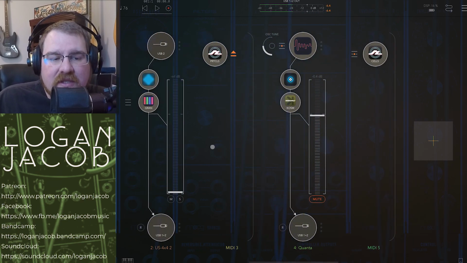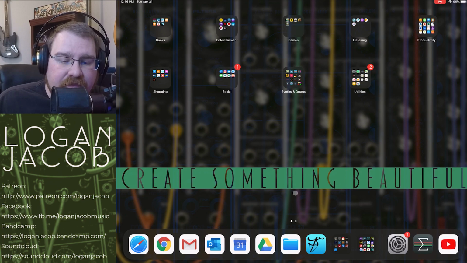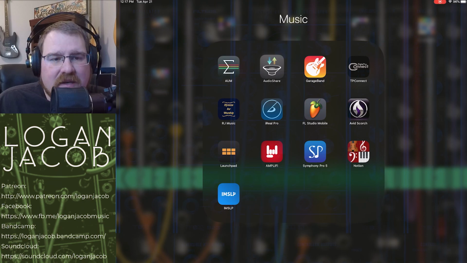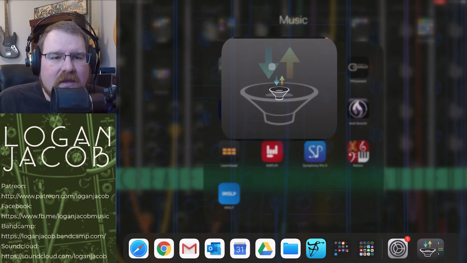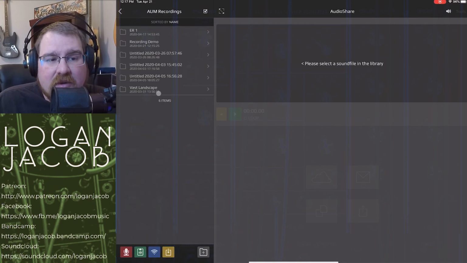Another thing you can do is if you want to export those tracks to something else, you can go to Audio Share, which is super cheap, and it's a great way to move files around. I use it all the time. So if you don't use Audio Share, grab it. So I can go into Audio Share, and Audio Share automatically pulls in all of my AUM recordings.